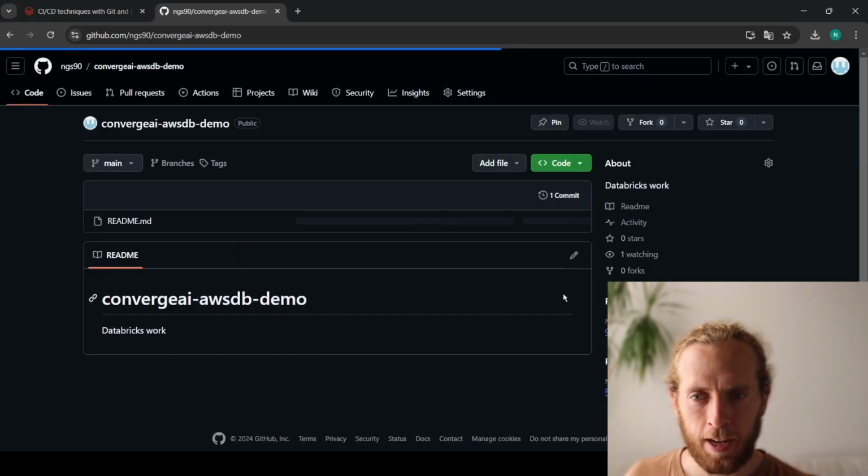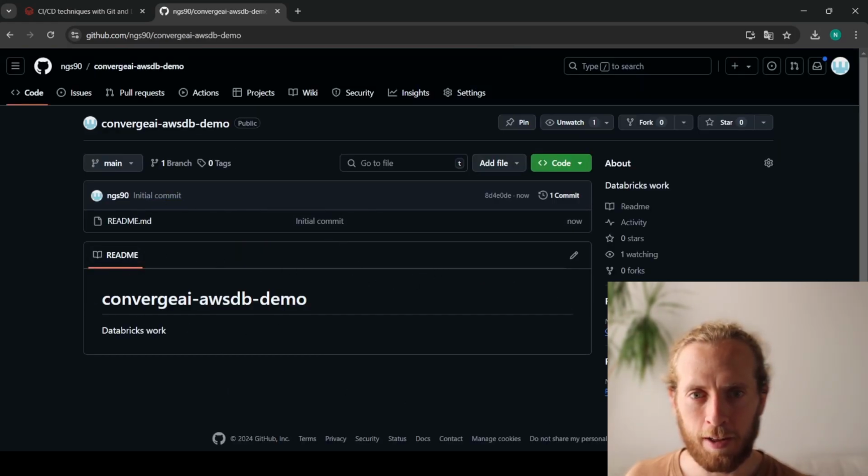We press here and in a few seconds we actually have our new and fresh repository, which only has a README file. So we are now ready to move on and look into our Databricks workspace and see how we can link this repository to our code there.